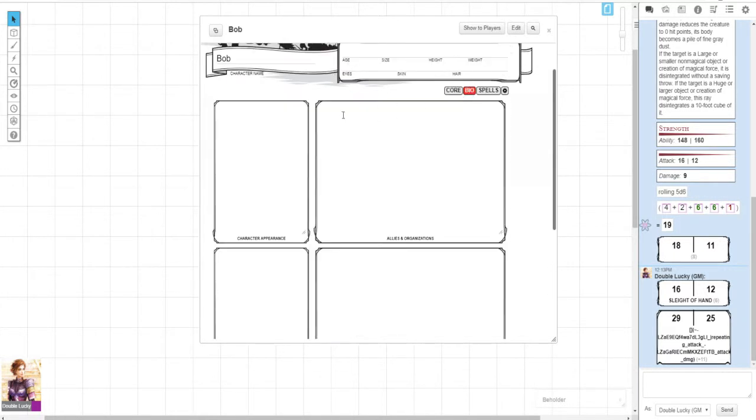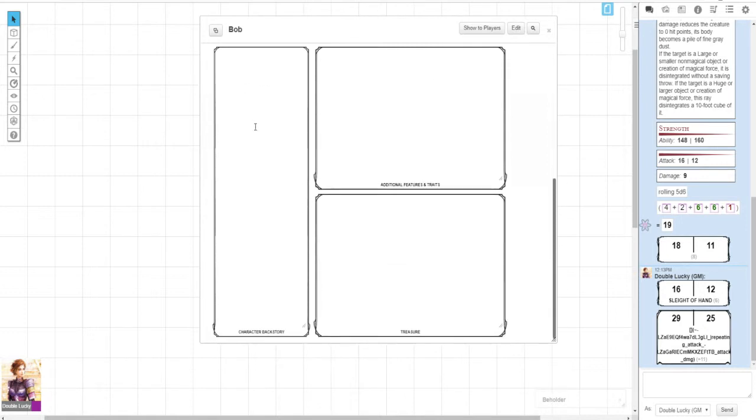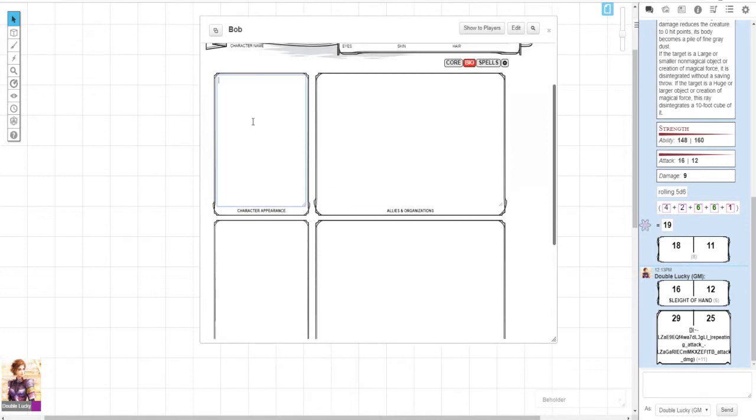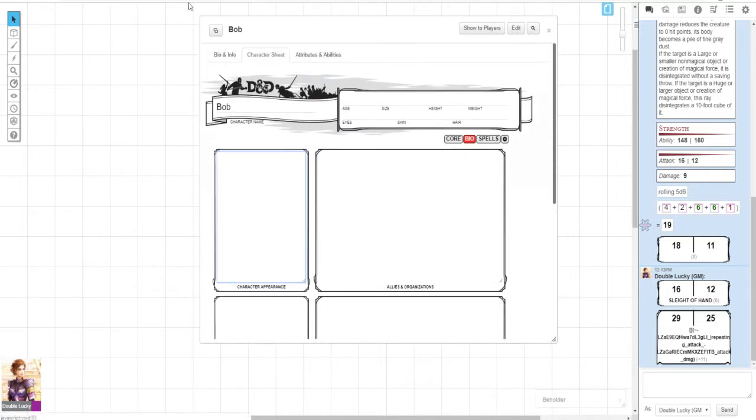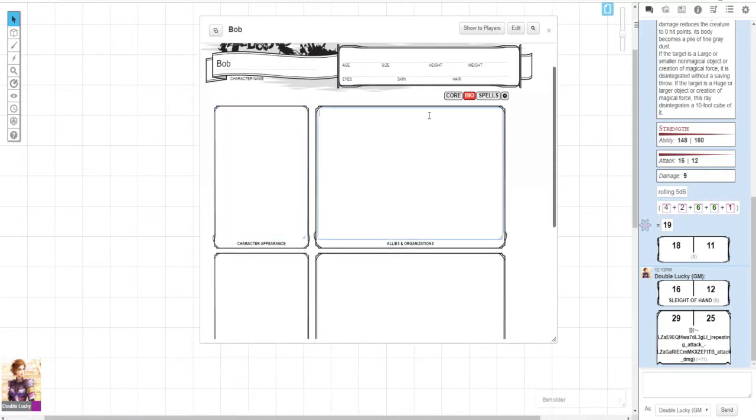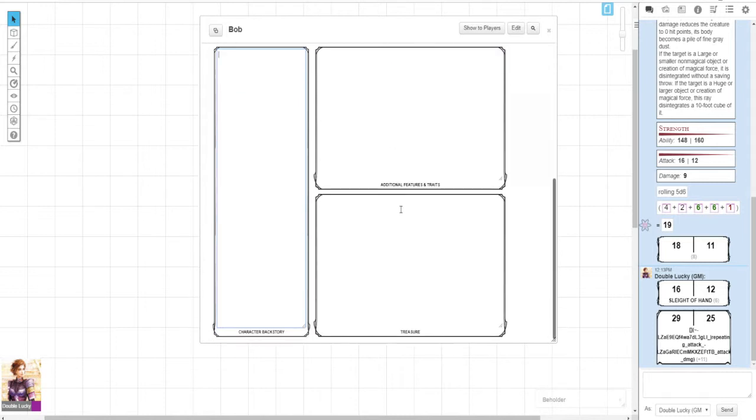In bio, this is meant to also look like the base character sheet. The character appearance, this is your description of it. You can't put in an image, but that's where the portrait is and bio and info is for. Allies and organizations, this is just all stuff you type out.